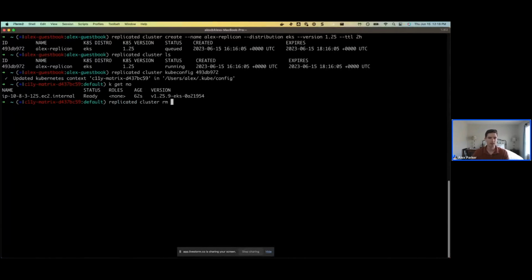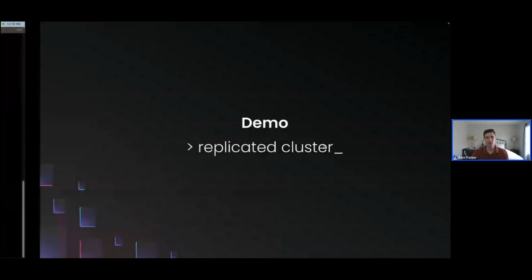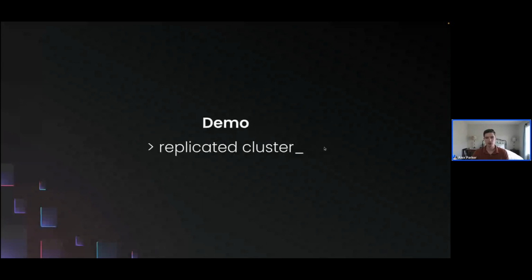And then when I'm done, I just copy that ID again. And I could either let this cluster expire in 2 hours, or I could go ahead and just manually remove it just like this and be on my merry way back to whatever I was doing before. So that's the replicated cluster CLI commands, which are great.